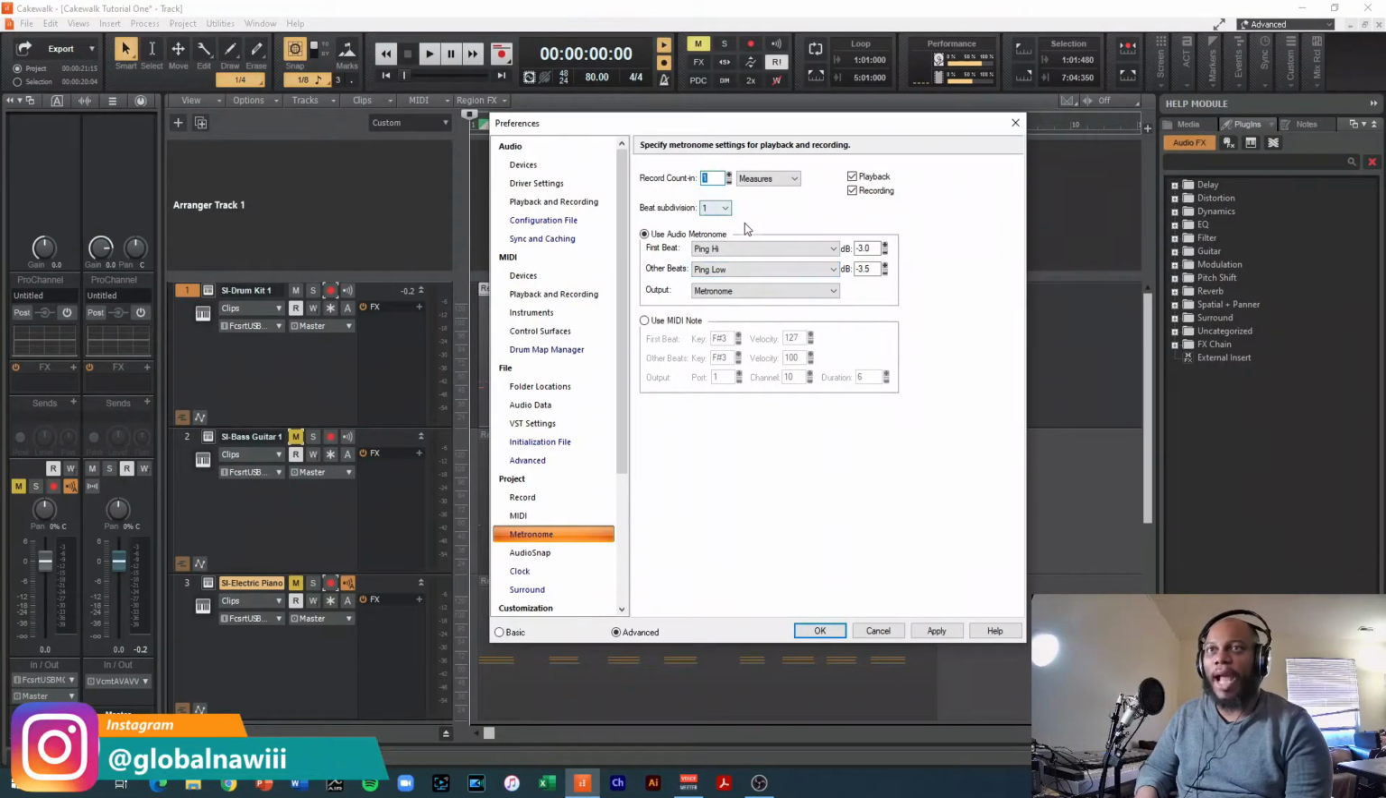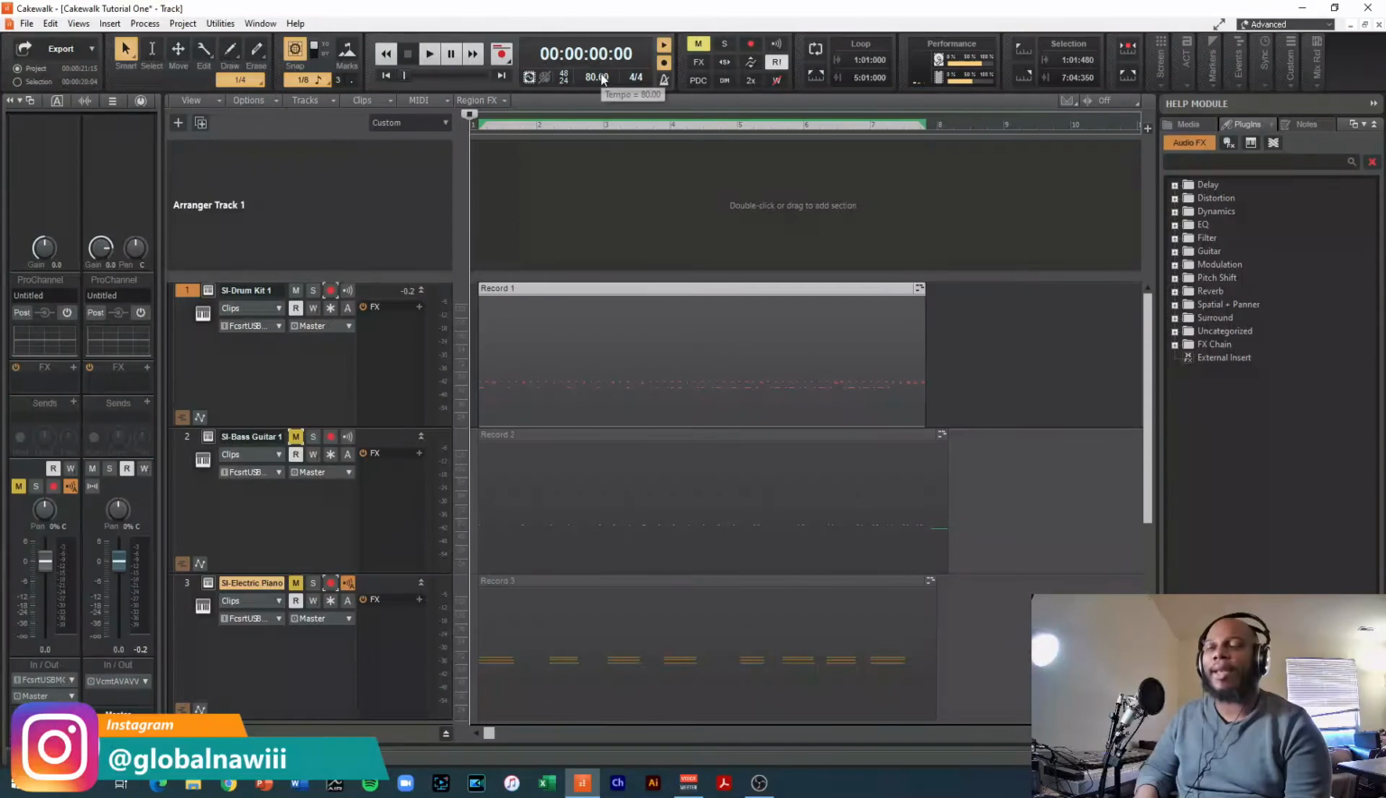You can subdivide it however you want to. Right now I just have it at 1, so basically a quarter note equals 1 beat. But yeah, you want to make sure that you have the tempo set. It seems like I'm going faster in my tempo. Let's play it without the count.